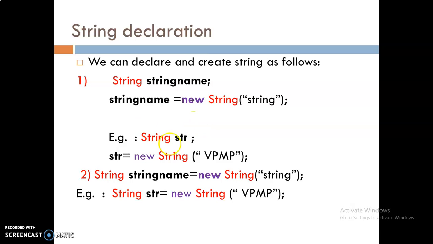So this is another example. Here we have created an object str from the string class. By using new we created it, and the value that we are assigning is VPM. So both are the same.